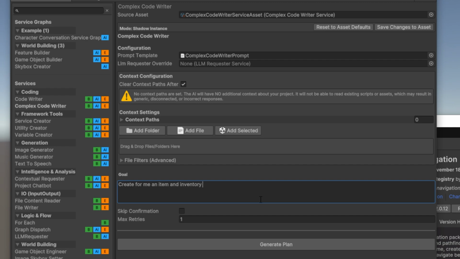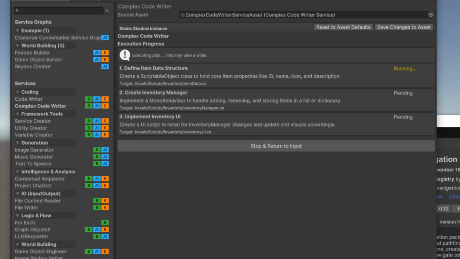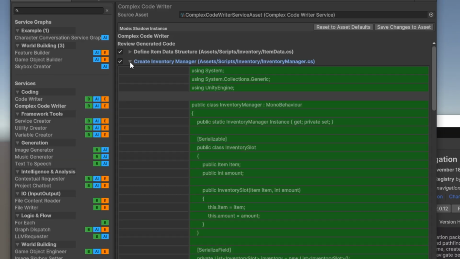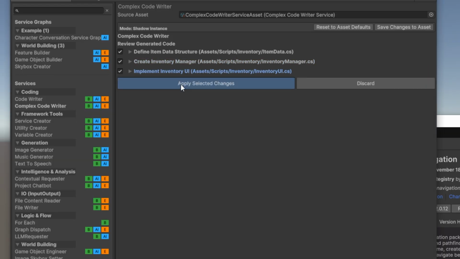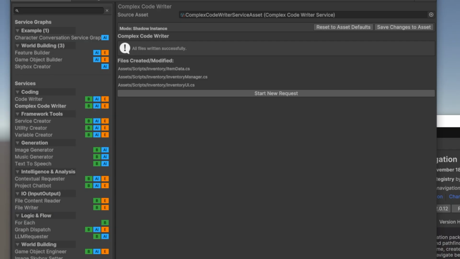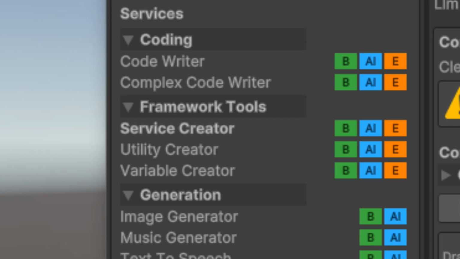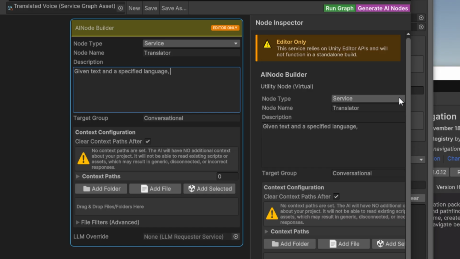The complex code writer is similar to the code writer, except it is meant to tackle more complicated changes that would be better split up into smaller tasks. It acts as a system architect, taking a user goal, generating a multi-step execution plan, and executing them one at a time. The framework tools are services that allow you to create the nodes you need in the service graph.